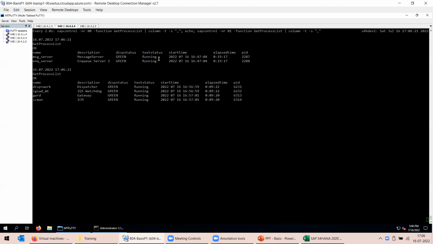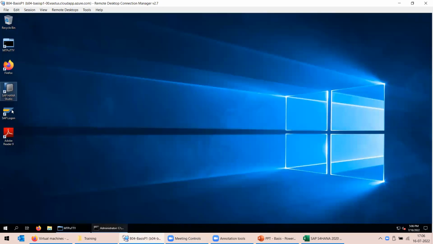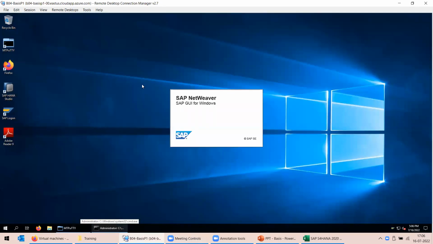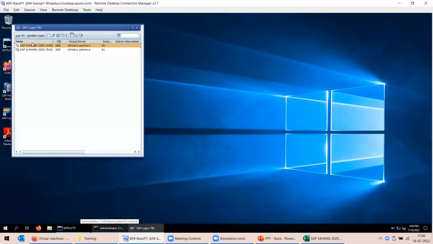Okay, so now what is a logon group? I have installed multiple application servers here, and I can log in individually to all of them. I can log into the PAS also. I can log into the additional application server also.